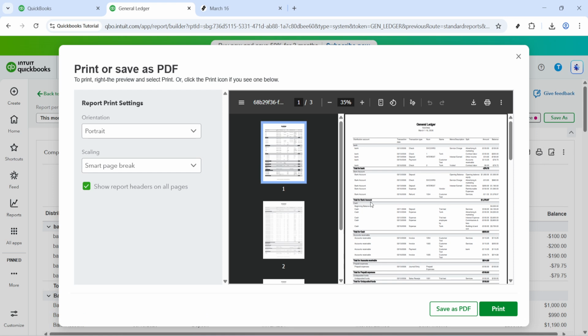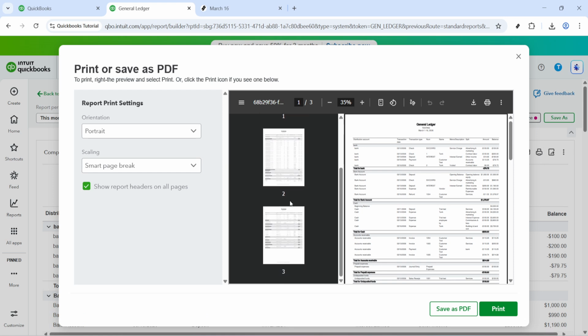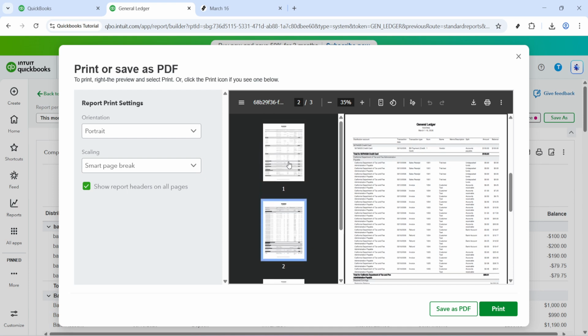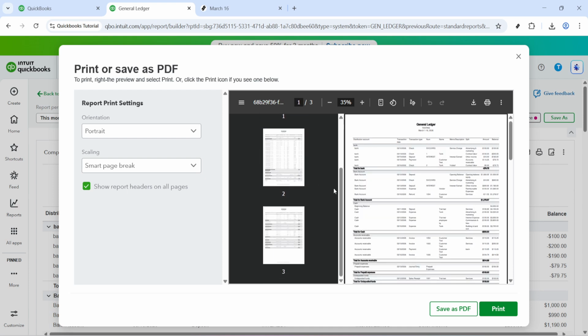You'll typically see a preview of the pages along with options for the printer, number of copies, color or black and white, and orientation. Finally, click Print in the print window. Your browser will send the job to the selected printer.